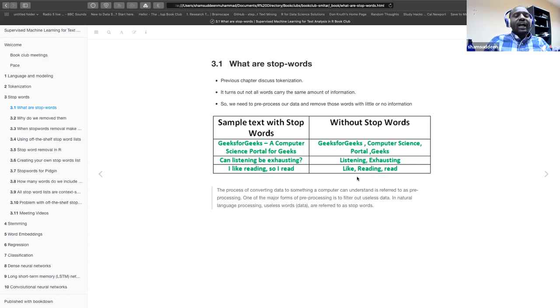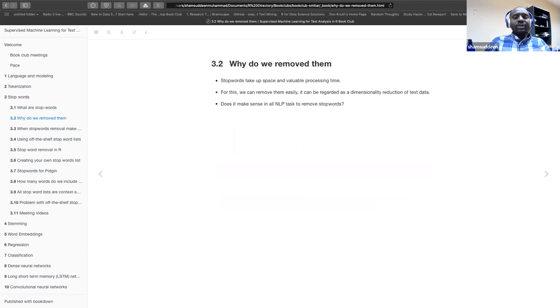So stop word removal in natural language processing is similar to the pre-processing we do where we remove NAs or some numbers. In natural language processing, the pre-processing we do is to remove useless words, and these words are called stop words.